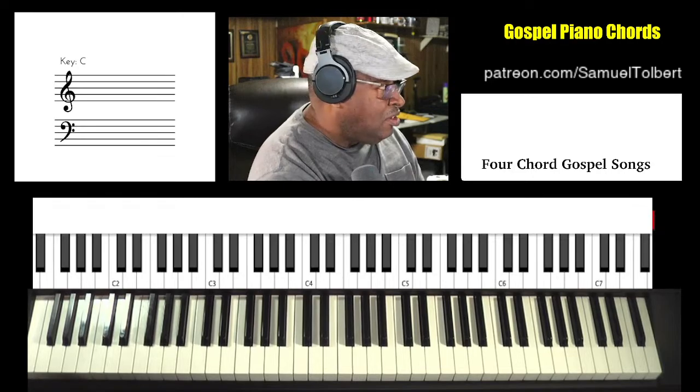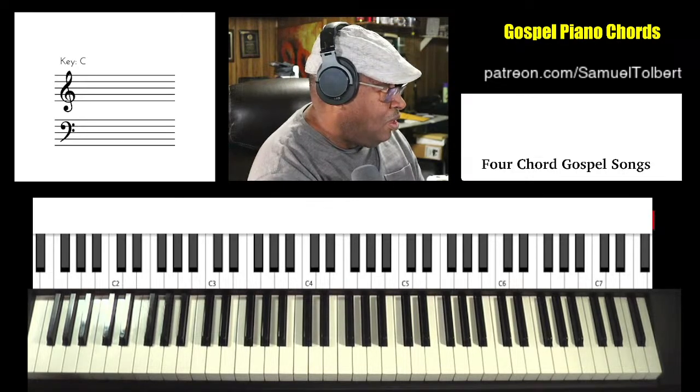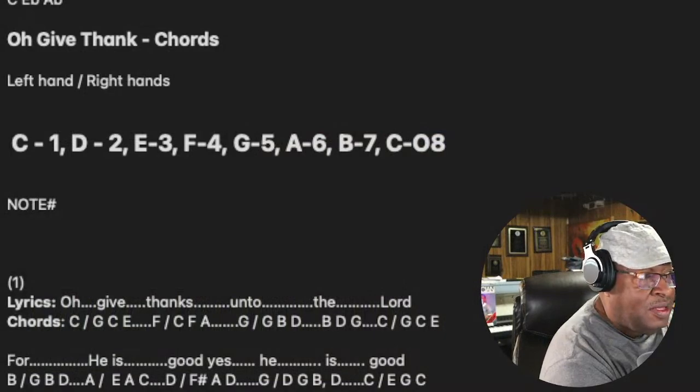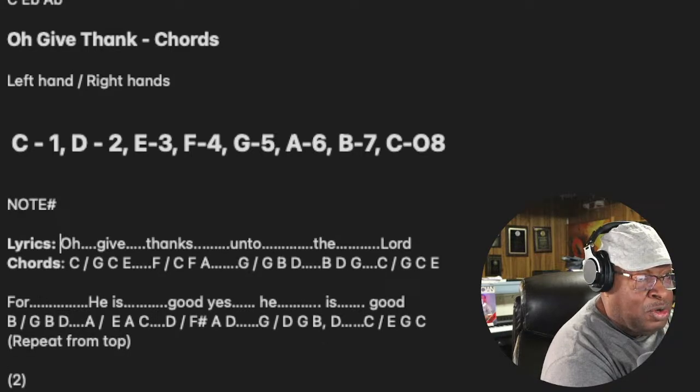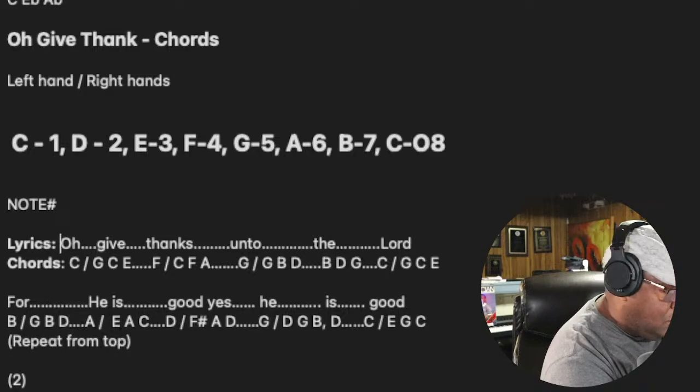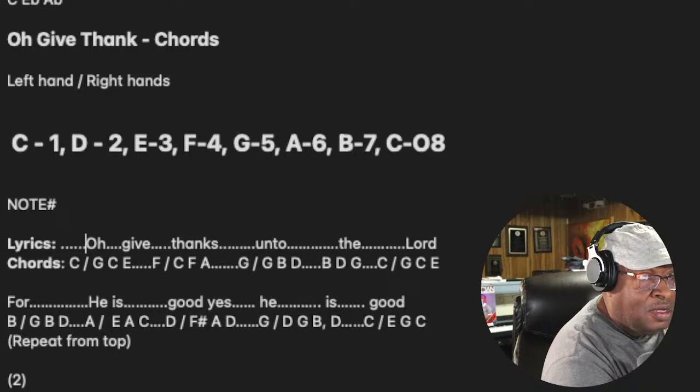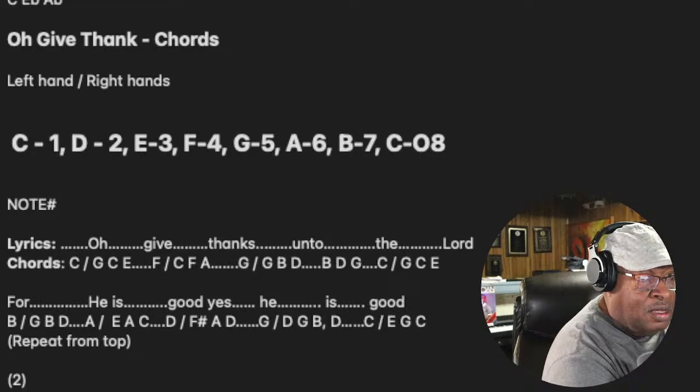So now that we have our legend in place, let's clean this up. Let's bring this a little closer. And we go to our lyrics, and I'm going to dot this out to give it space. "Oh, give thanks unto the Lord." We're going to assign numbers.